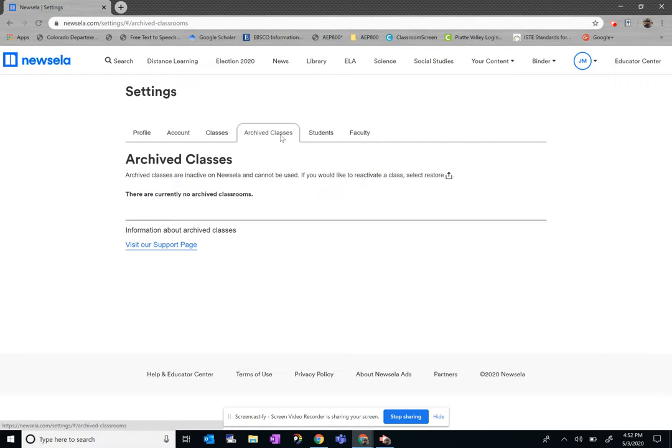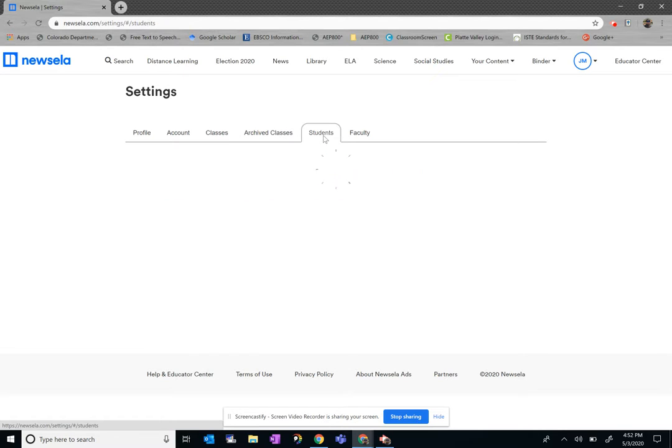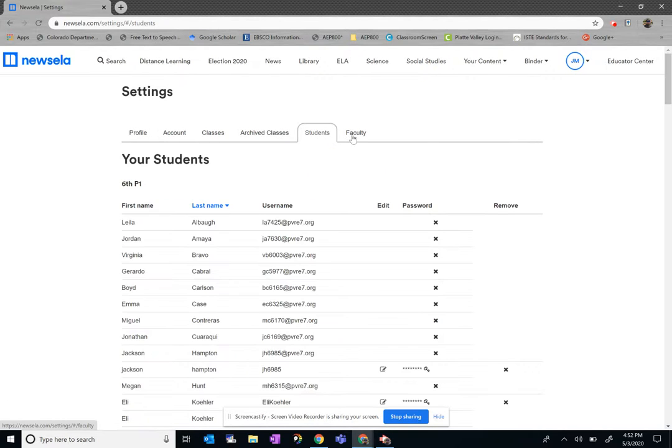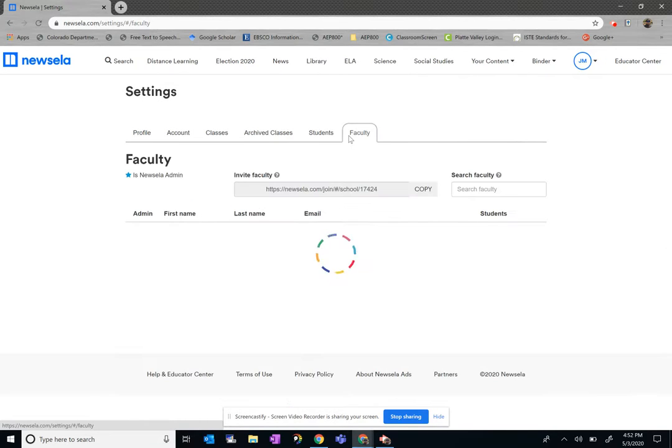Archived classes. So if, let's say, at the end of the school year, I want to get rid of all those classes because I don't want to see all of that stuff popping up, I can archive them. They stay in here. I can still access them next year if I really want to. Students, this will give me a list of all my students. You can edit their passwords, whatever.